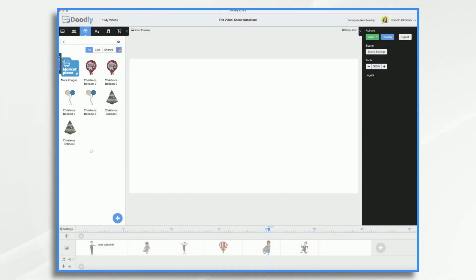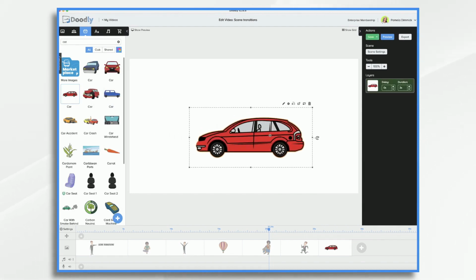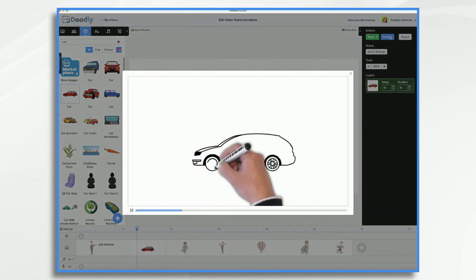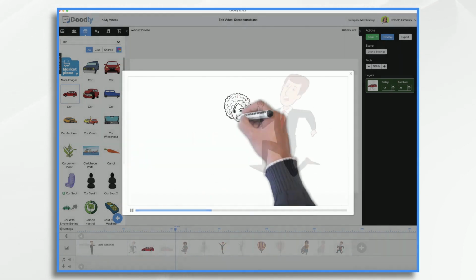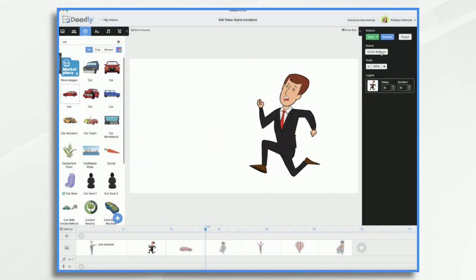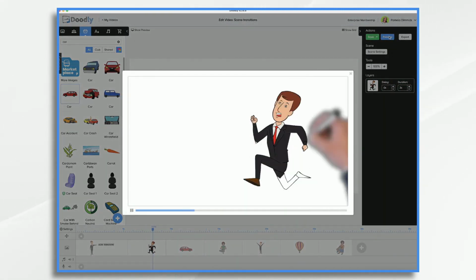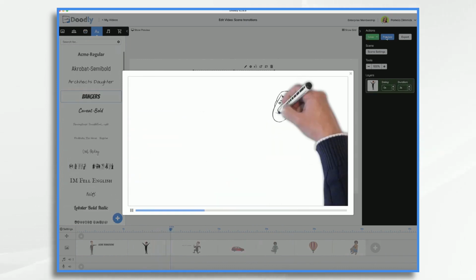Or likewise, if you have a car on the scene and you want to make it look like the car is speeding off, you can use a transition to give it that effect. You can do the same thing with characters as well. So a character can look like he's running off the screen, jumping above, or being pulled away.